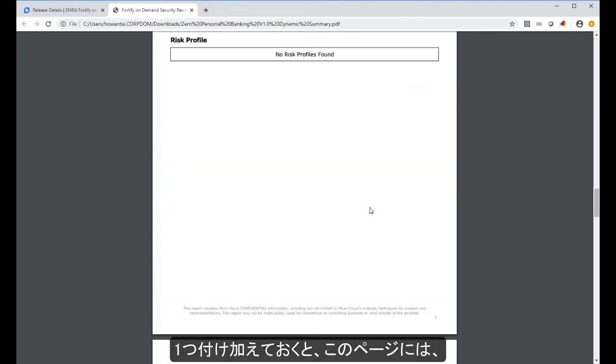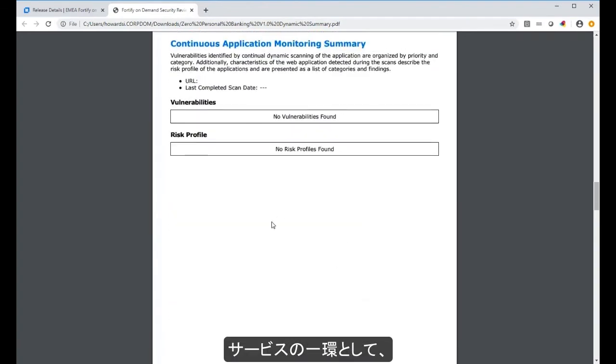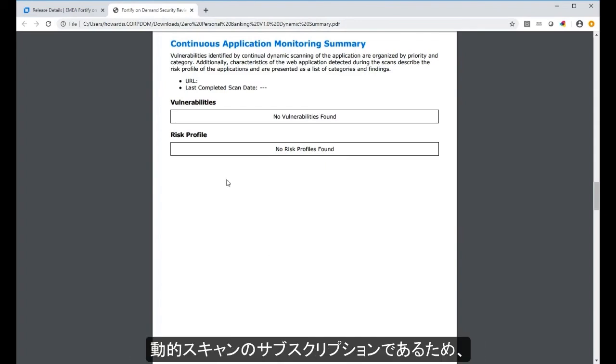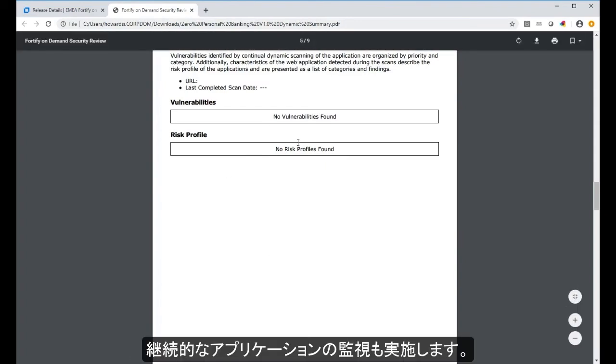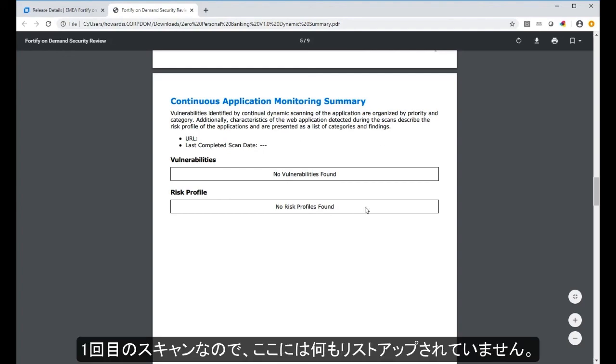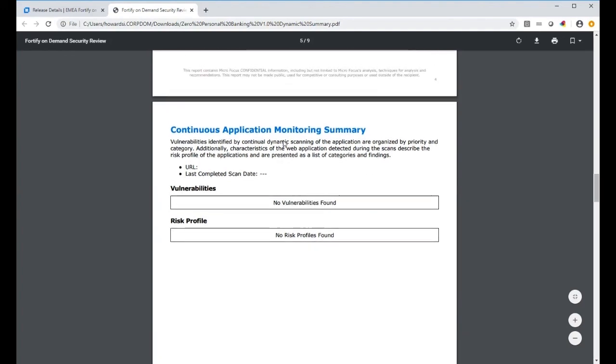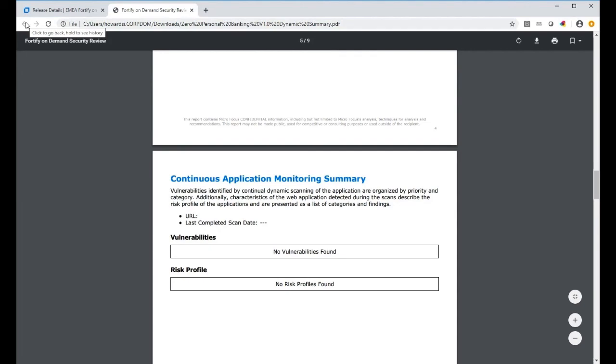Worth pointing out, by the way, on that page there as well, that that's part of this offering that was performed for this scan. So it's a dynamic subscription. We also perform continuous application monitoring. It's the first scan, so it's not listing anything there. Okay, let's go back.